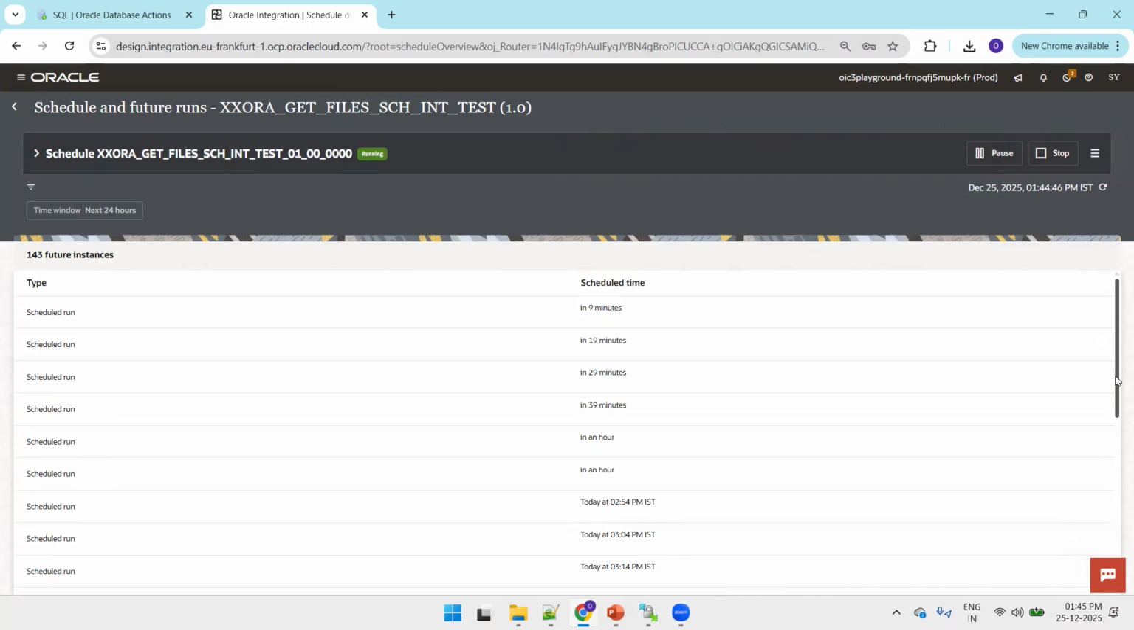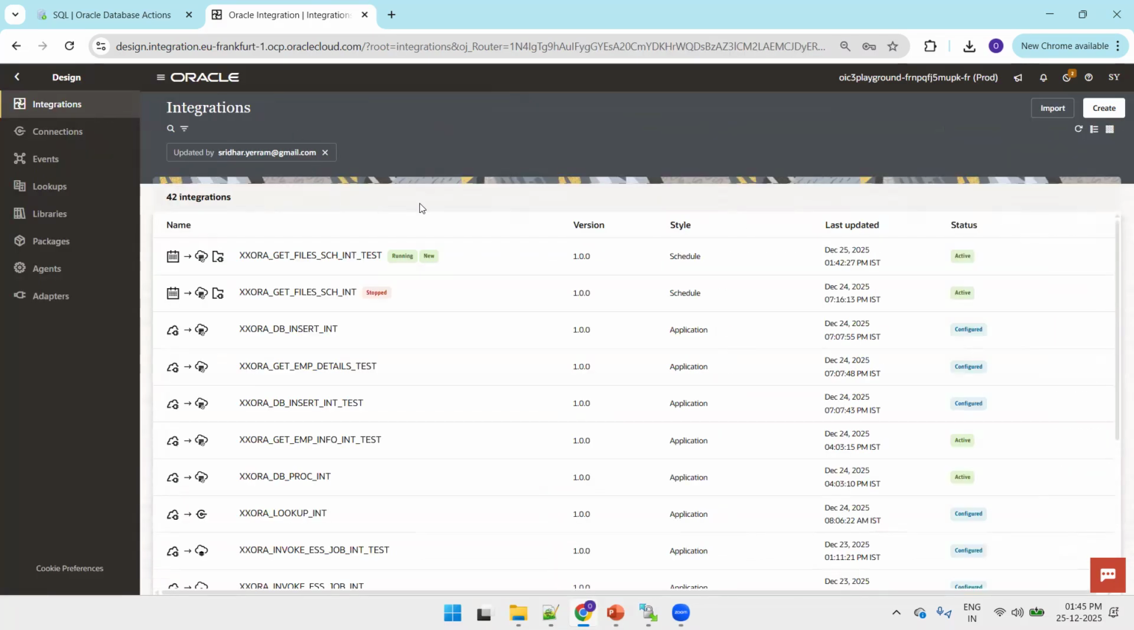And this is how it shows a list of schedules of the feature instances which it is having. Okay, this is for a simple schedule. Let us now modify the schedule. Now I'll just go back to the integration. At this point of time, you can observe the status here. For this particular integration, the schedule is running.